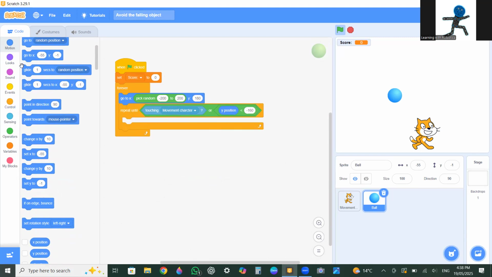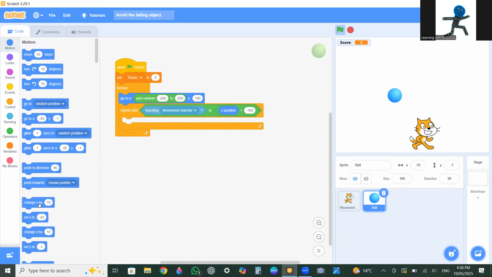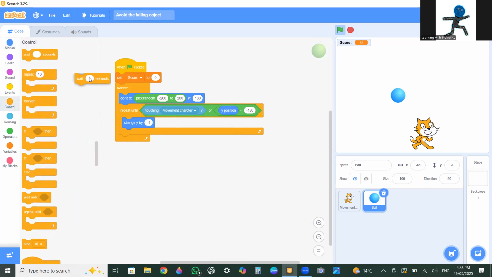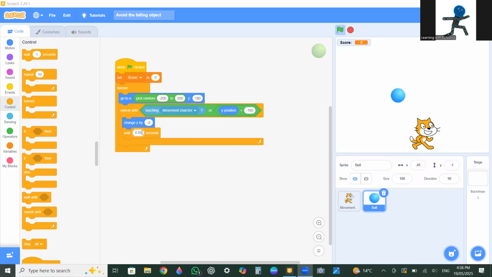Now here, you're going to go to the motion section and get change Y by minus 8. You can do minus 10 if you want it to go faster. And in the control section, get wait 0.001. There we go. Now the ball will go minus 8 Y every single time, every 0.001 seconds. Now, do you see the ball comes down?